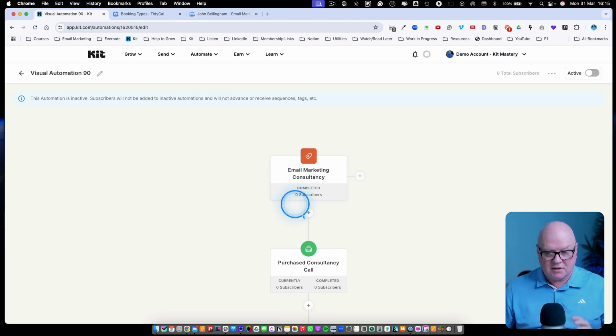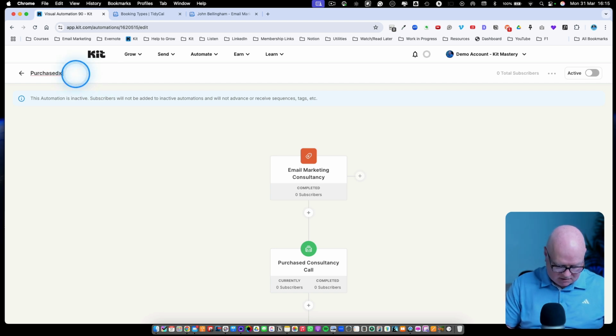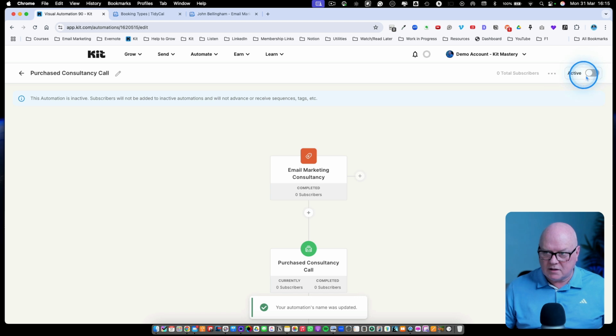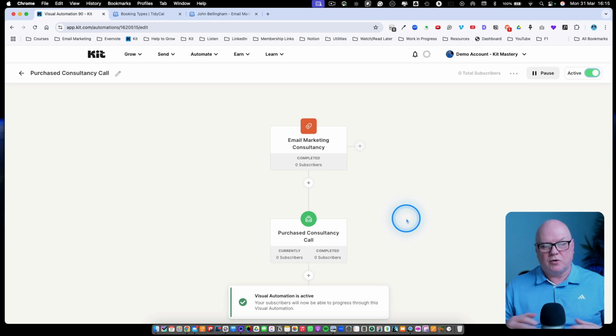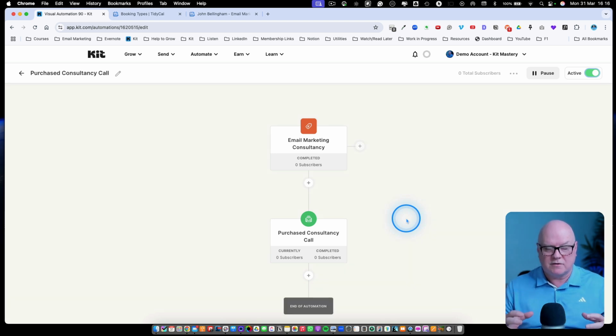The final thing you need to do up here, I would always rename this. So I would say purchased consultancy call, let's say. And then at the top right, you see this active button. So you slide that switch to the right and activate it. So from that point onwards, once it's activated, Kit will then monitor for any purchases of that call 24/7. So no matter when someone buys that, this automation will be triggered and the customer will be sent the booking link, and they'll create an appointment with you based on your availability in your calendar.